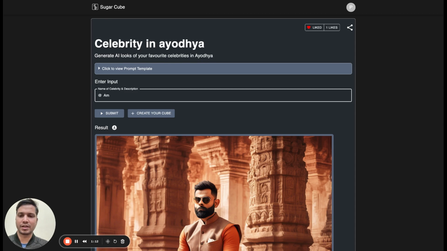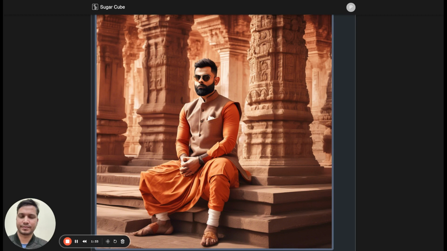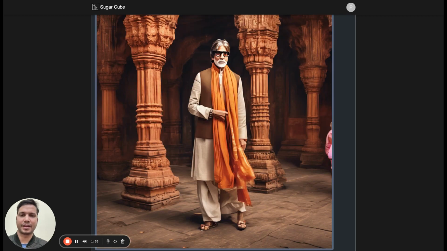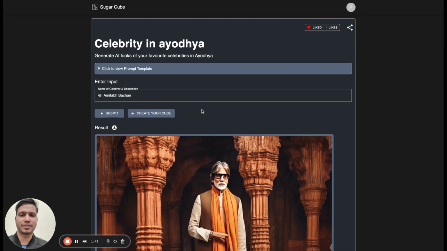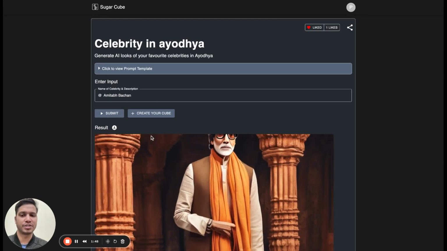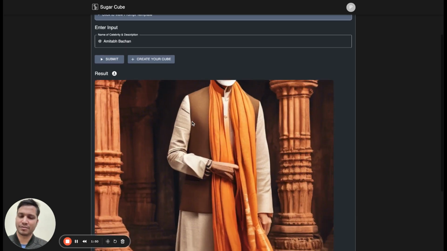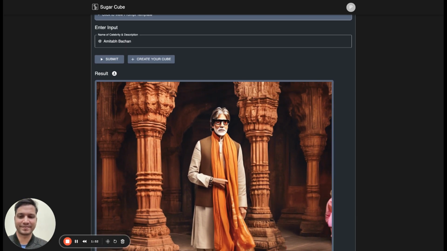Let's try to generate one more image for Amitabh Bachchan. All I have to do is write the name of Amitabh Bachchan and click on submit. And here we have the image of our beloved Amitabh Bachchan ji visiting Ram Ayodhya temple. So this is the magic of a SugarCube. All you have to do is write the input and you are able to generate such images with just a single click.